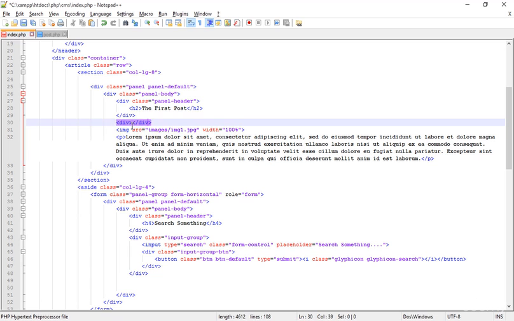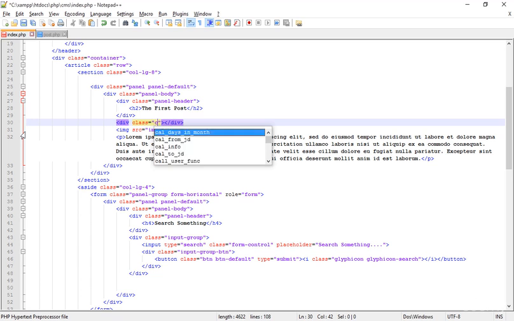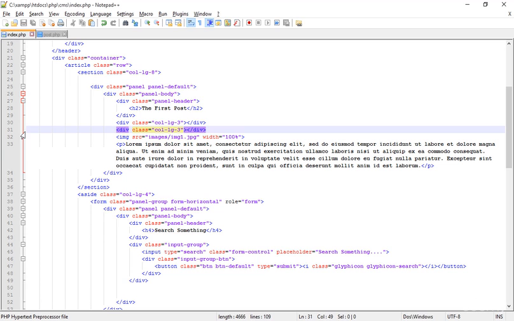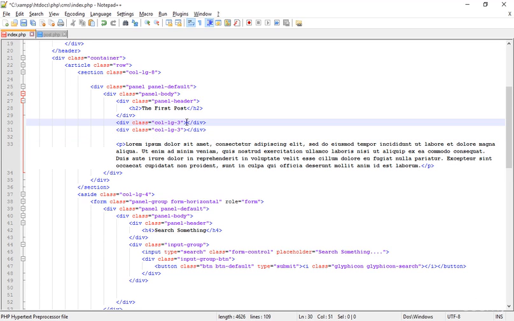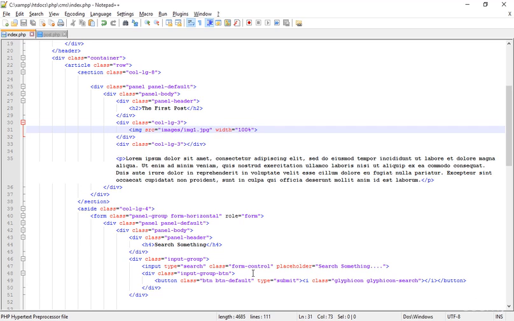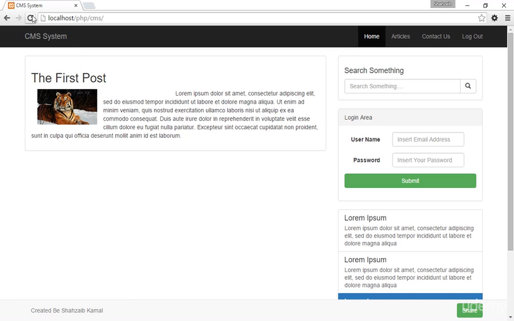Okay, one column for the image and a second column for the data text. Here I'm just adding the class, the col-lg-3. Duplicate that. Now cut this image and paste it into the col-lg-3 in this way. Paste that and now refresh. Now I got the image at a very small size.